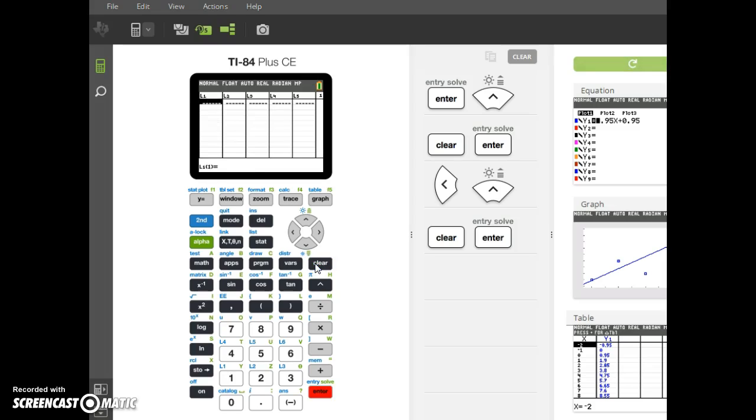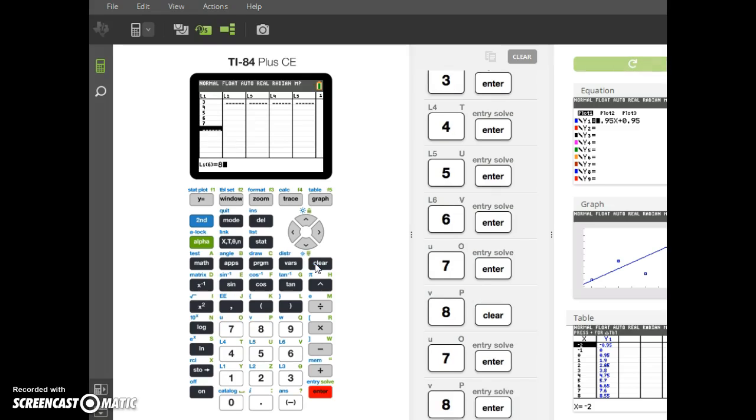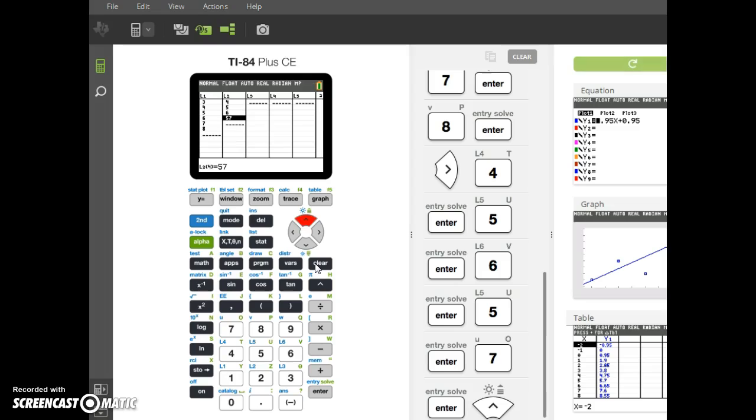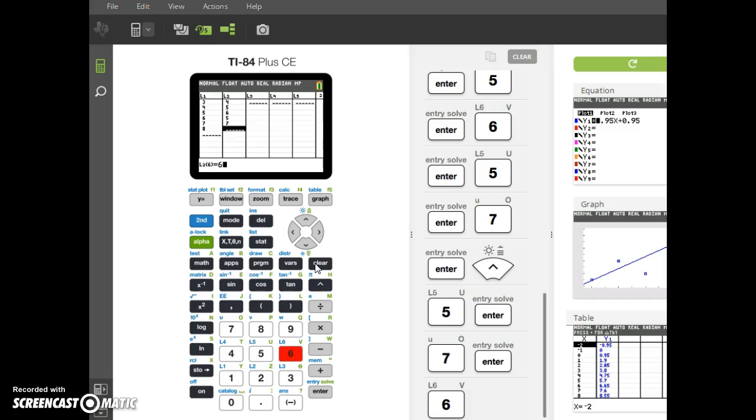I'm going to take my input values, which are t's, so on our table: 3, 4, 5, 6, 7, and 8. Enter each one, there we go. And arrow over and put in our output values, which are 4, 5, 6, 5, 7, 5, there we go, 7, and 6.